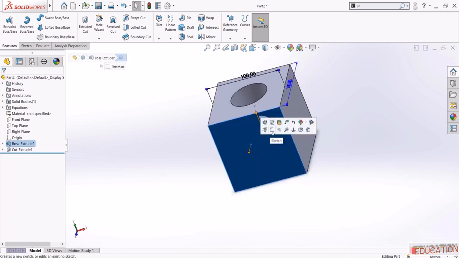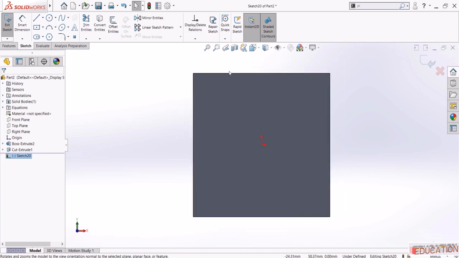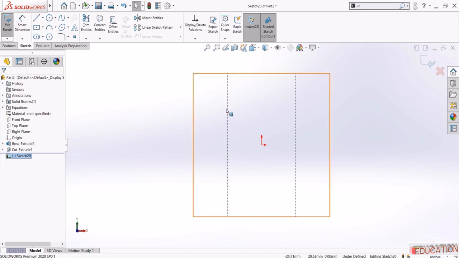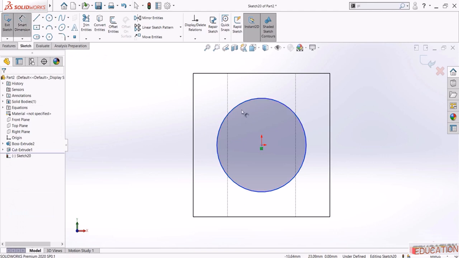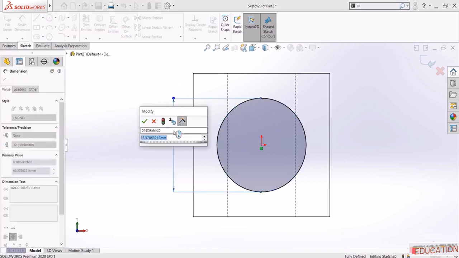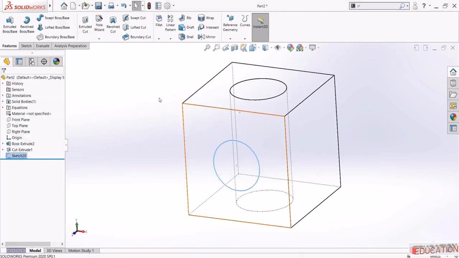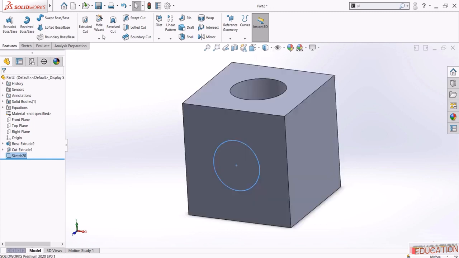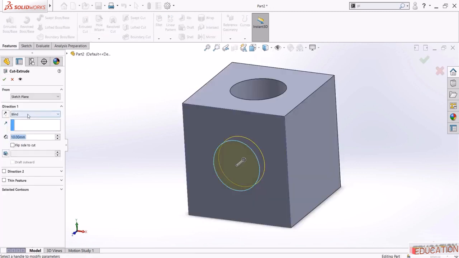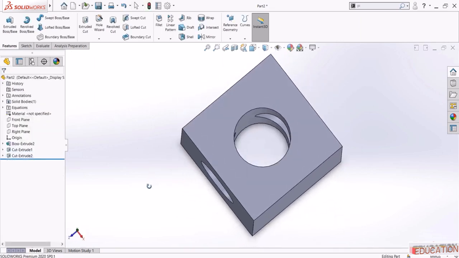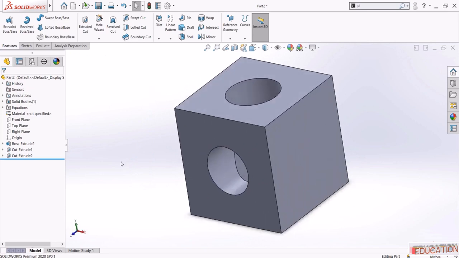Now let's sketch another circle, but this time on this face, and here I want you to change the view to hidden lines visible. So these are the hidden lines of the cylinder we just created. Now draw another circle, and let's set this diameter to 45 millimeters. Now finish the sketch, go back to shaded with edges, then select extruded cut, then from here select through all. Now we have another cut inside, and now let's explore some options we have inside this feature.